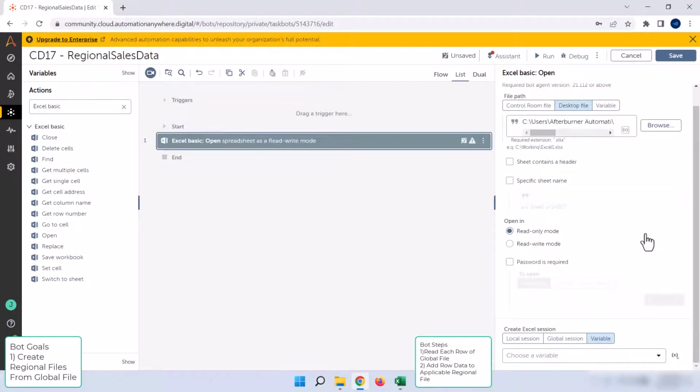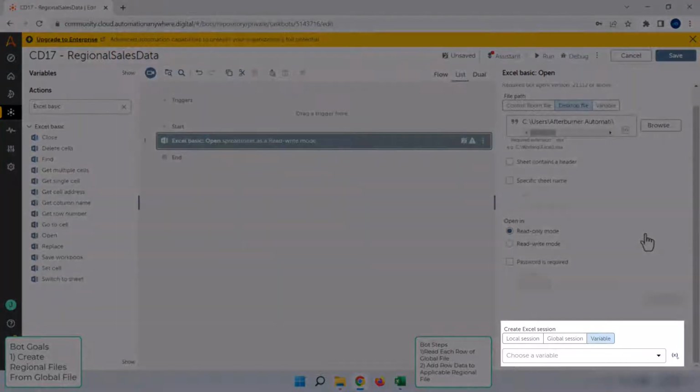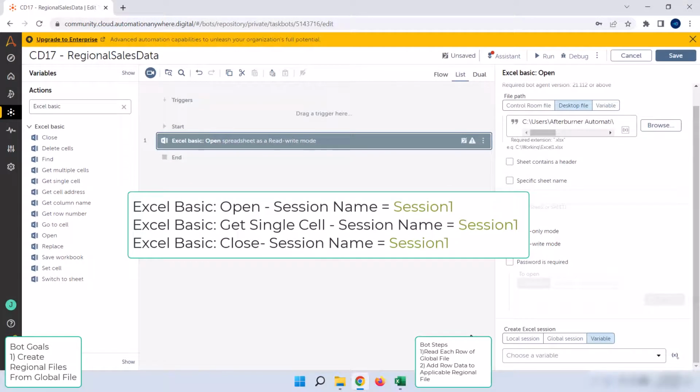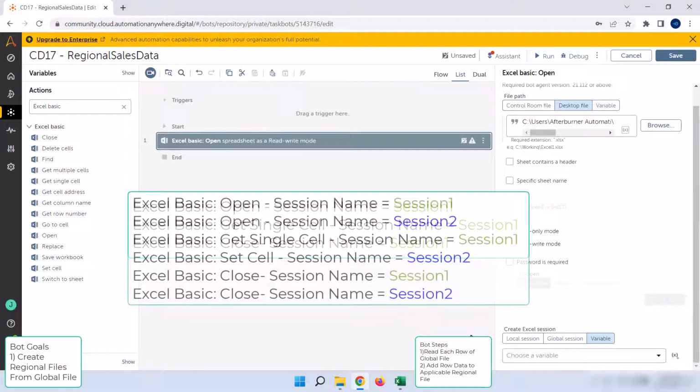Finally, we need to look at the Create Excel Session option. This option allows us to give a name to our interactions with the Excel sheet that will be used for any other commands. The way this works is that we assign it a session name, and then any other Excel basic commands that we use will also need to use the same session name. This will allow us to work with multiple Excel files at once.